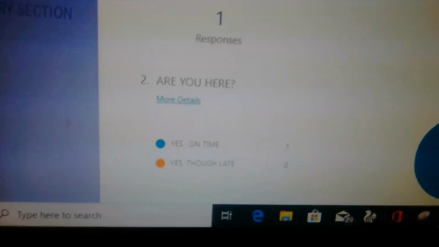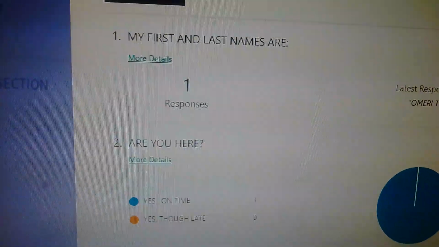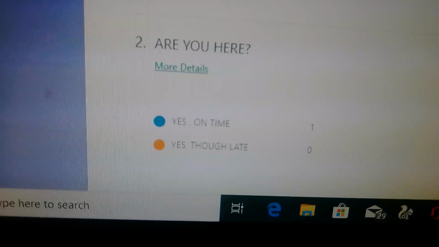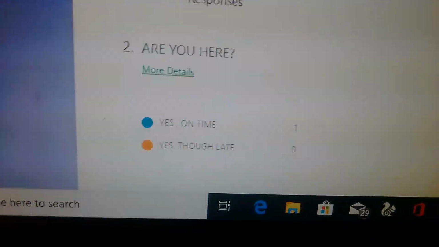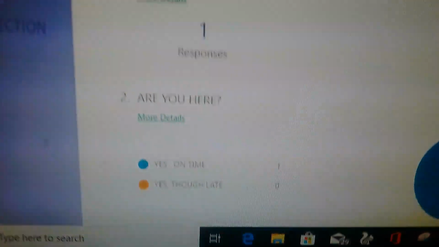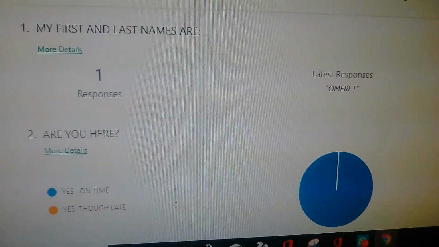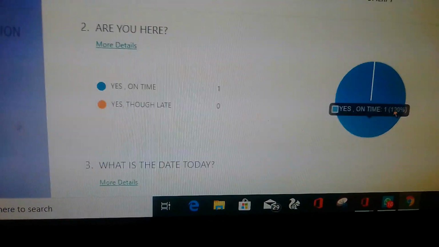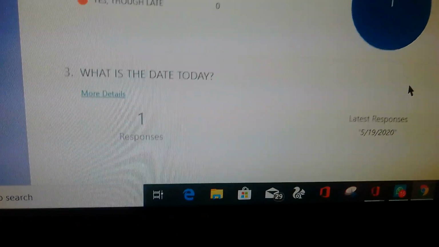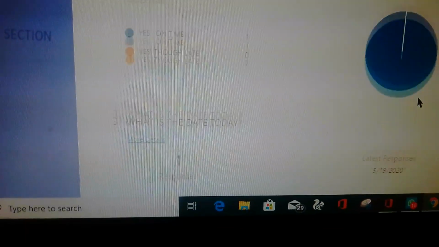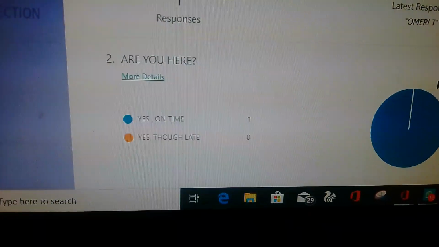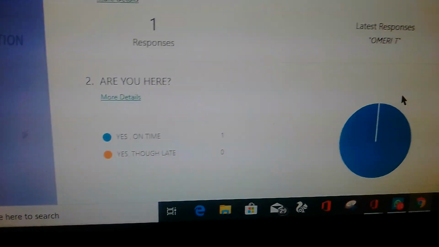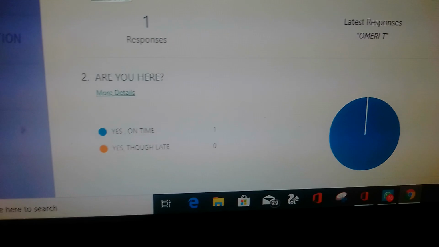Let's see. This is the count. The second question gives you the data of those present, yes, on time. You know how many were on time, and you know how many were late. And of course, you know the list of students that responded. The names will reflect there, but more importantly, the date will reflect there. This also shows you the shortest way of knowing the register. Of course, this one can be printed.